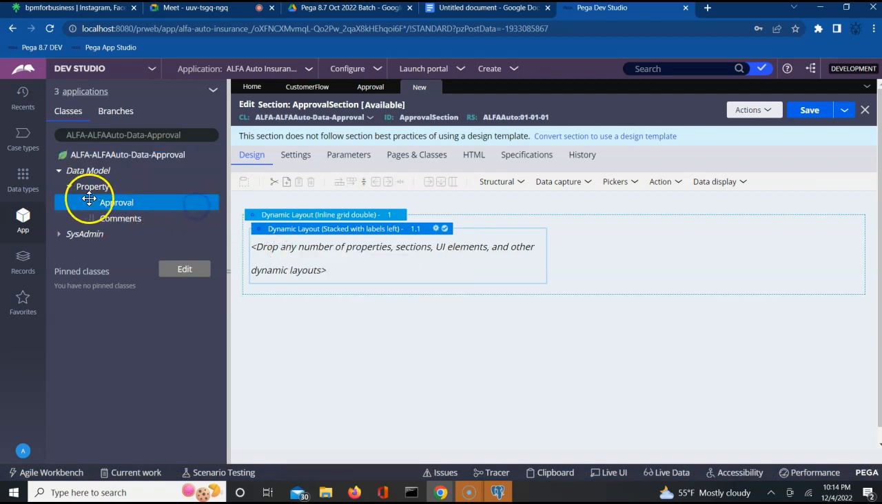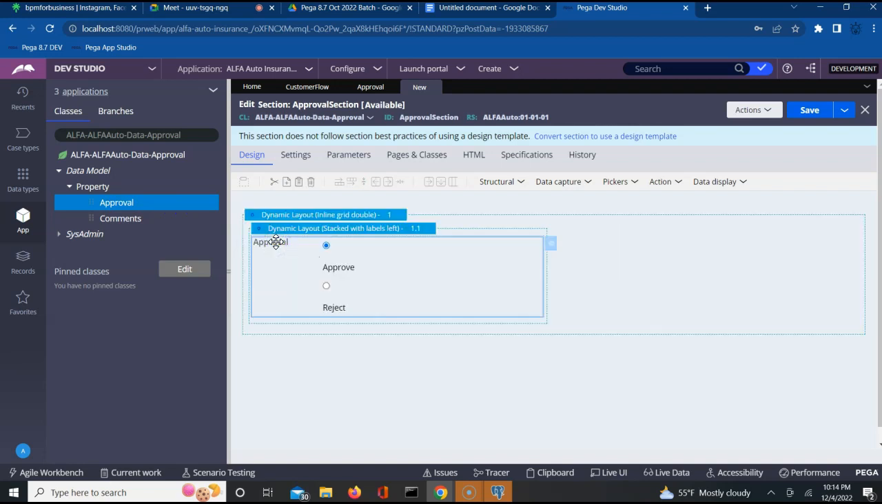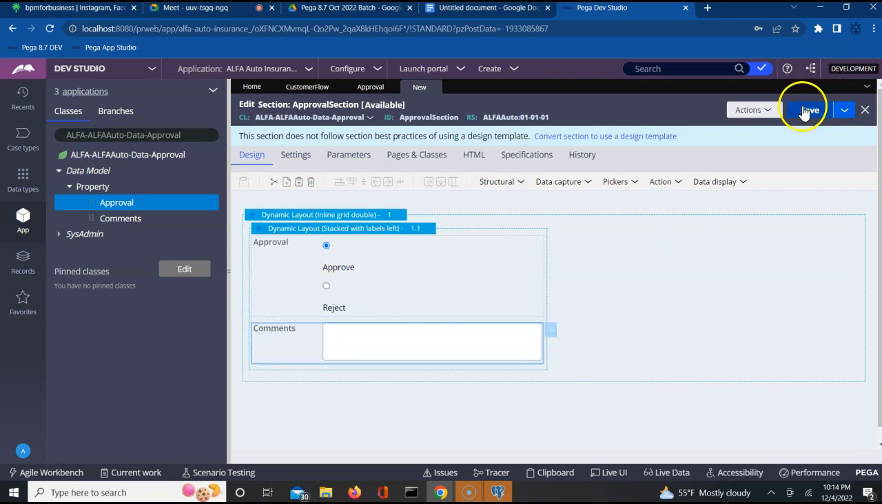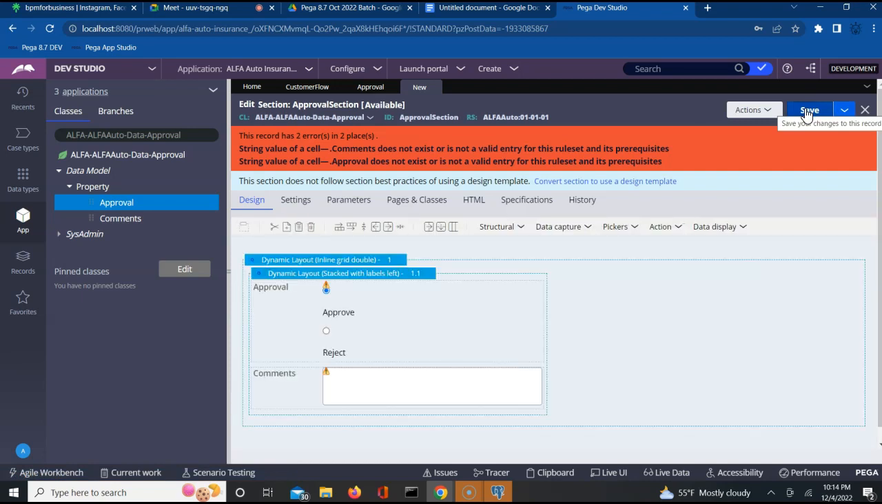Approve and reject. Hold this guy. Anything fancy here, guys? Haven't we done this before? It tells me it does not exist. Why does it tell that? Let's go and check.